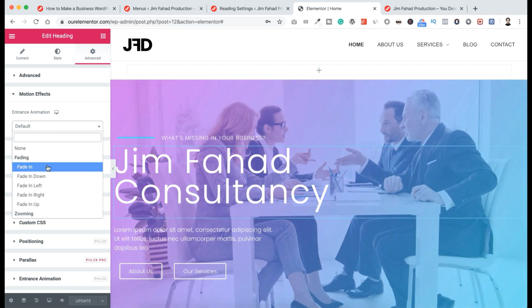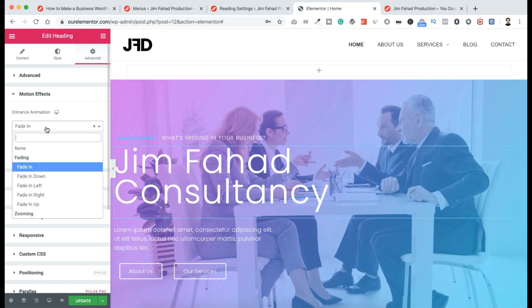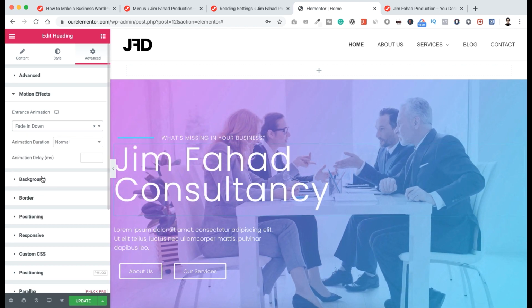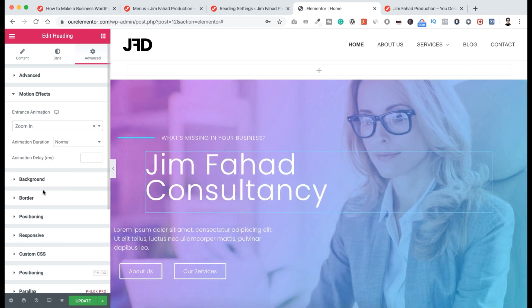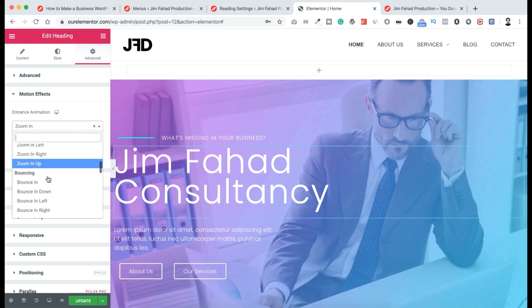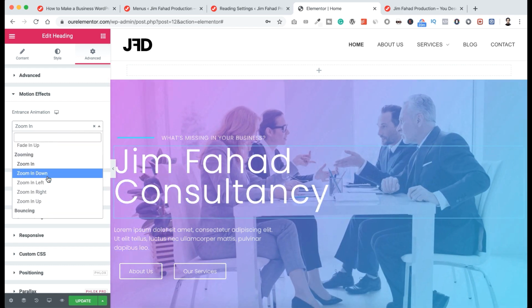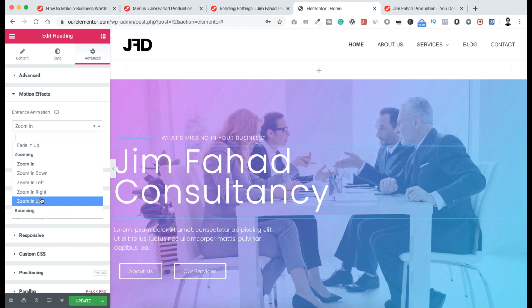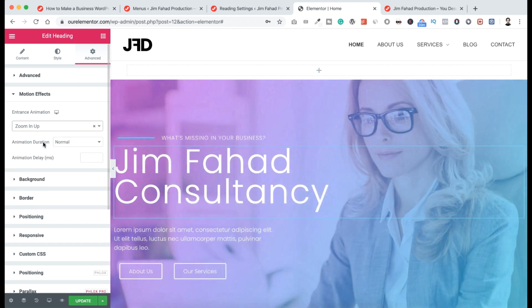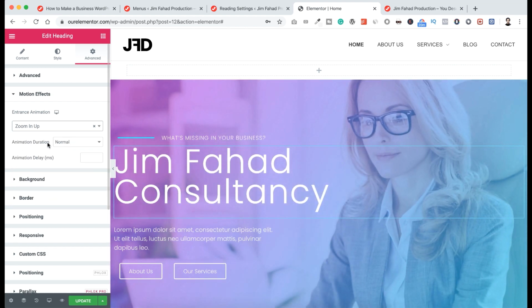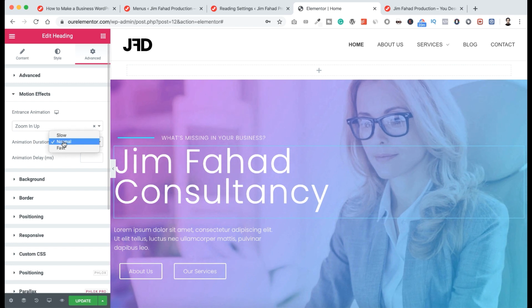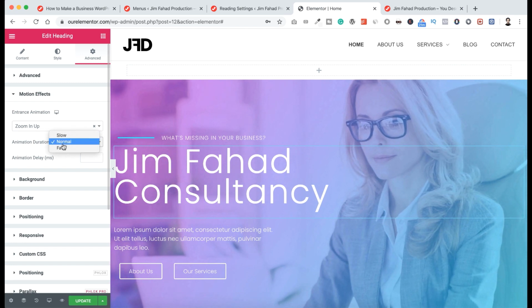Like you can see here is fade in effect, here is fade in down effect, then here is zoom in effect. So there are lots of effects. You can select any of them, the one you like. I want to keep it zoom in up. And then here is the option for animation duration. So you can make it slower, normal or faster.